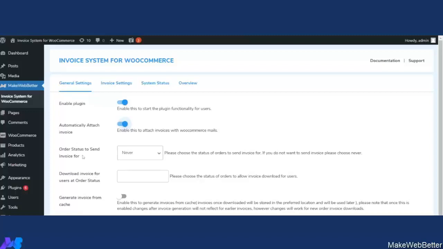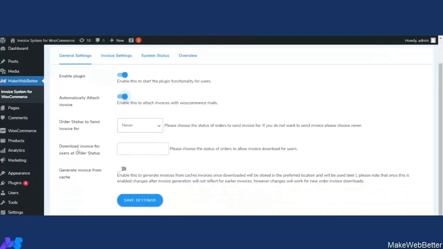Next field is order status to send invoice for. As you can see, this field has been shifted to general settings. In the general settings, the invoice settings were also there in the previous layout, but in this updated layout, this field is in general settings and the rest of the invoice settings have been shifted to the next tab.